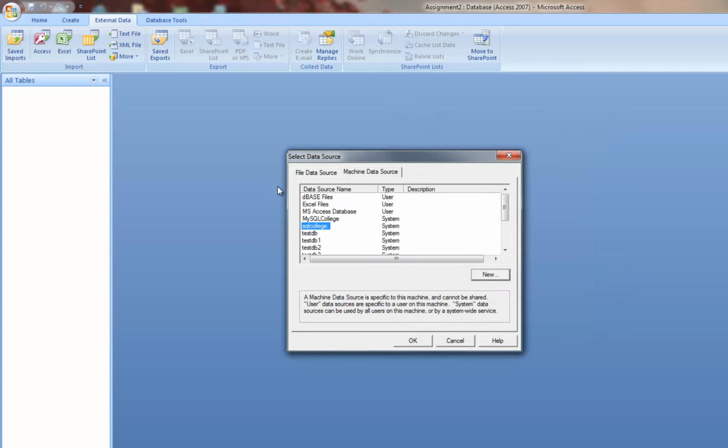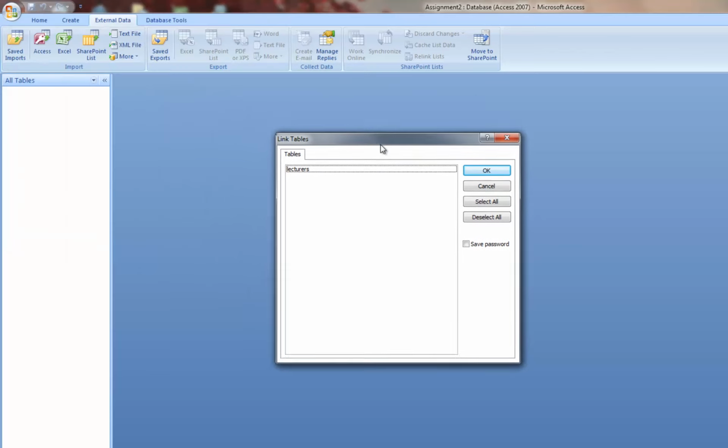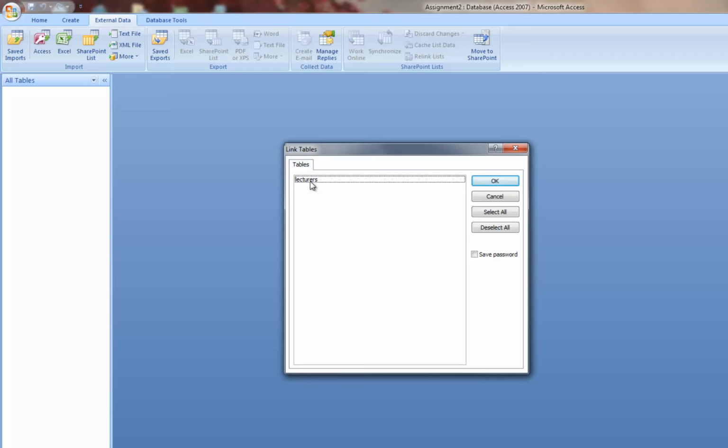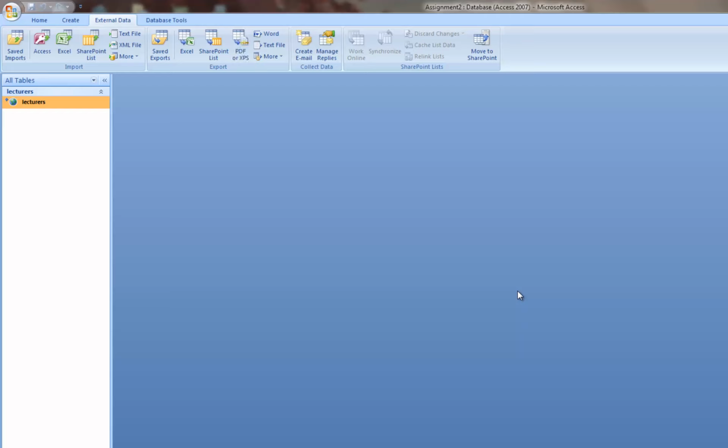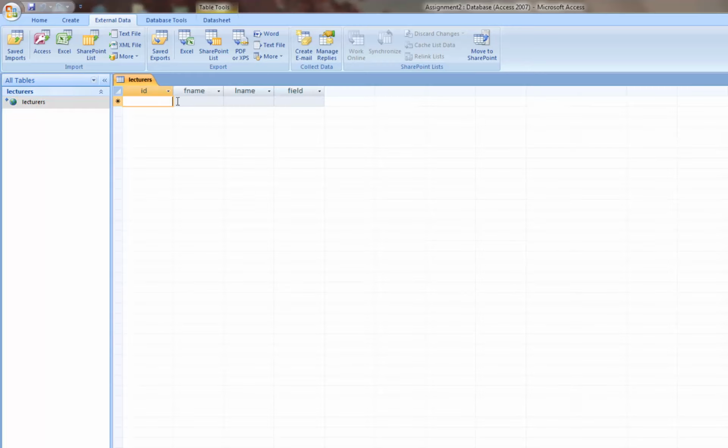Alright, so within the list here, you're going to select the data source which we just created, click OK. We're going to select the table which we want, click OK again. I'm going to select the 4 fields within the table and click OK. Alright, so once that's done, you should see the table listed in the left hand pane under all tables. We're going to double click on it, and here we are able to populate the fields as we deem fit.